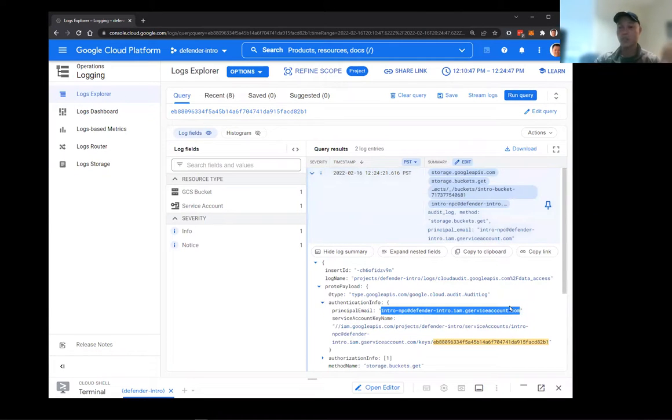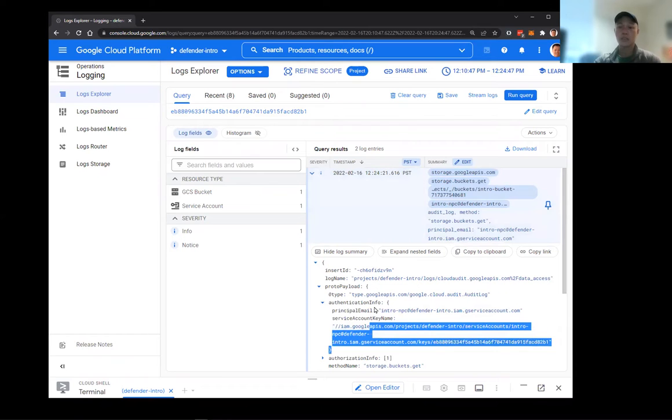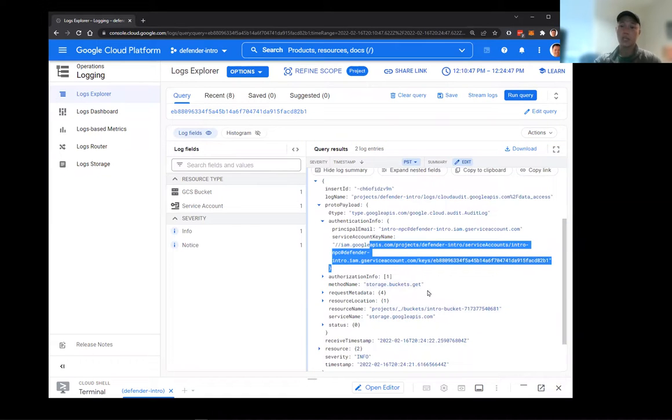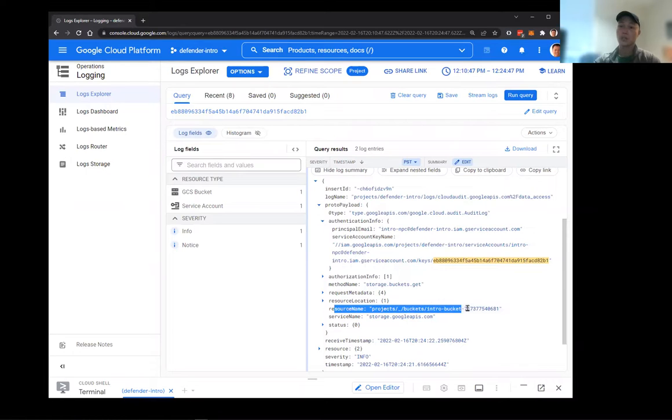And we saw this in the JSON file itself. And then this is the service account key name. So this is why that query returns this particular thing, because that string actually appears as the service account key name that was used to access this. And then the method name is what action did it perform? Well, it did a storage buckets.get. And what bucket did it get? That's what the resource name is. So it actually got this intro bucket 717377. So that's the bucket that was asked for.